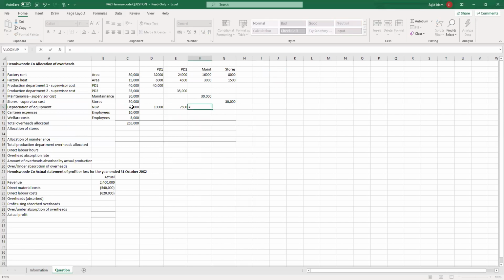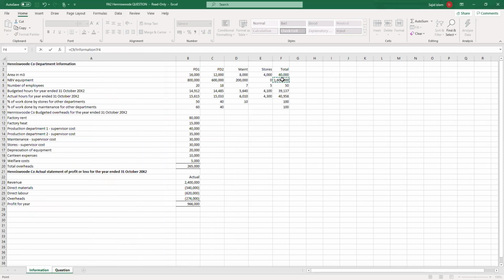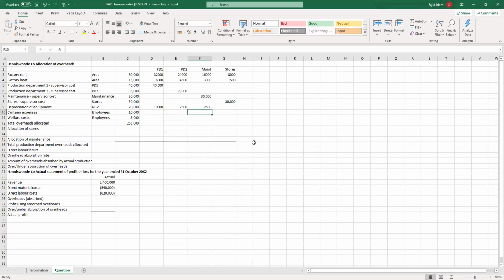Then we have 20,000 divided by 160 times 200,000, and this gives me 2,500. This one has nothing, so you don't have to worry about it. There is nothing here.